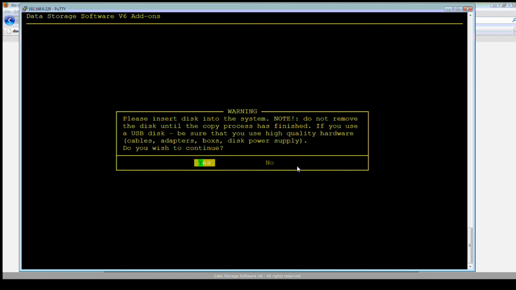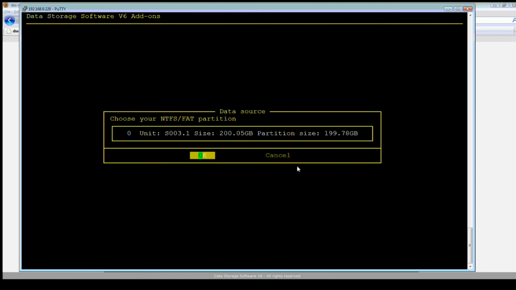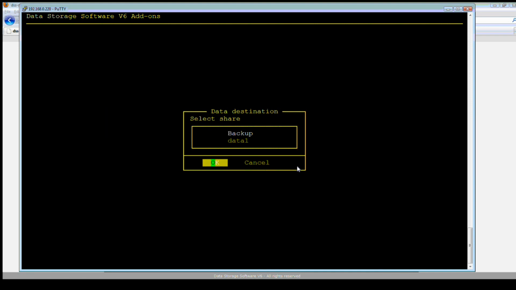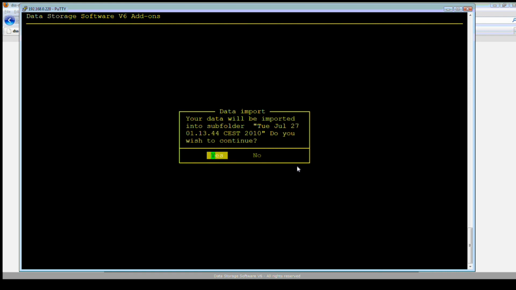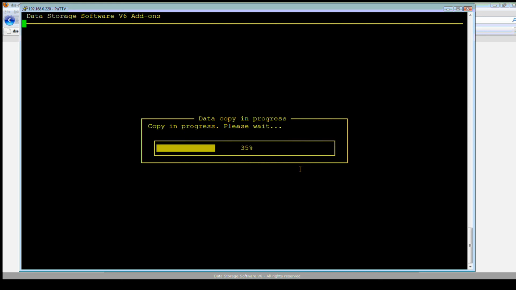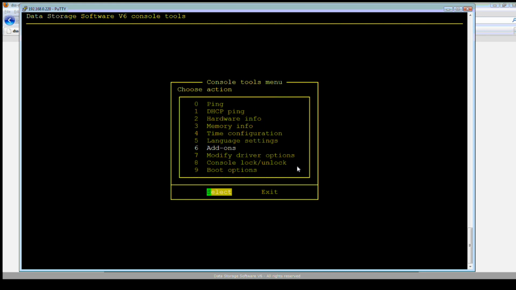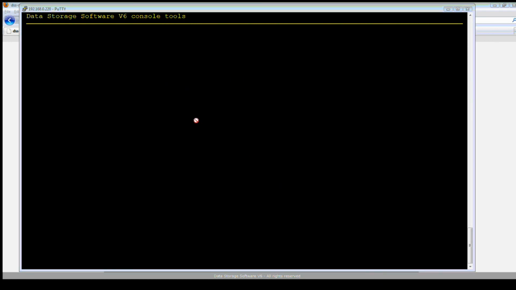So let's go back to the console for the add-ons tool. What I have is a USB drive connected to the DSS server. I'm going to select the data import. It sees the disk system. Here we see the units, a 200 gig drive. It's asking me now, what destination do I want to back up? So select the import to basically import the data to the share. Here we're going to select backup. And then it will confirm it with the current date and time.